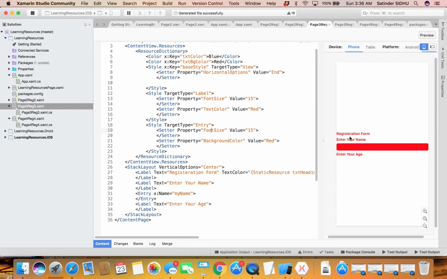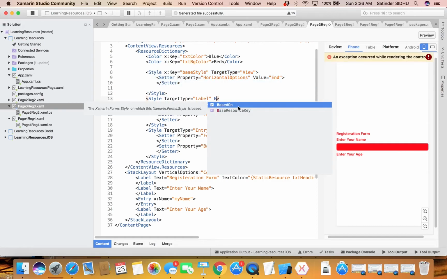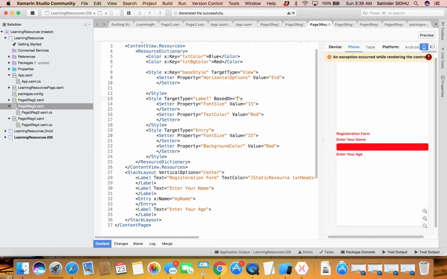Okay, you see that everything is left lined, but I want everything to be right lined. So how do we do that? Now I need to inherit from this one. So this style has to inherit from this one. In this one I will say based on what? Based on static resource, and the name of our static resource is base style. And I am missing one thing, curly braces, which you might normally forget.